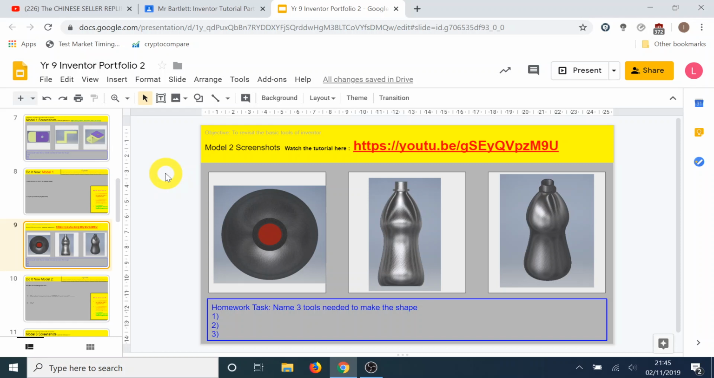Okay, so welcome to the bottle tutorial. For this one, we're going to create the bottle shown on the screen here. Yours will look a little bit different from mine, but we'll get to that in a minute.